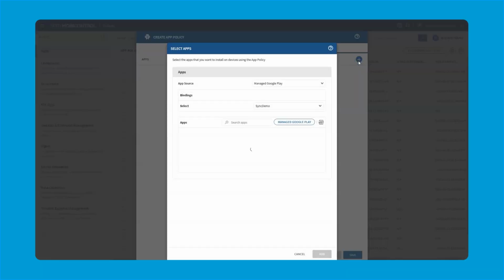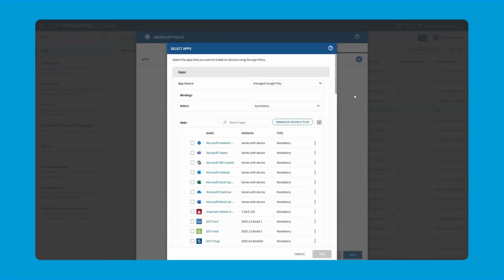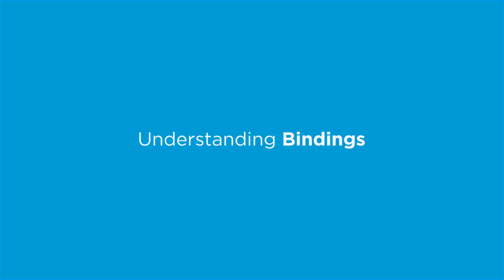Clicking on the add button, I'm greeted first off with my app source. In this case, it is the managed Google Play Store. Next up, we have bindings. Now, David, what is a binding and why is it so important?